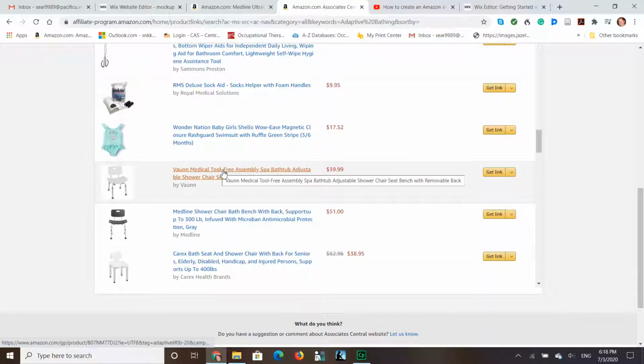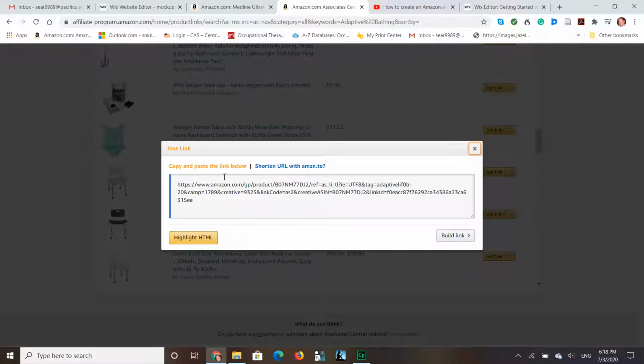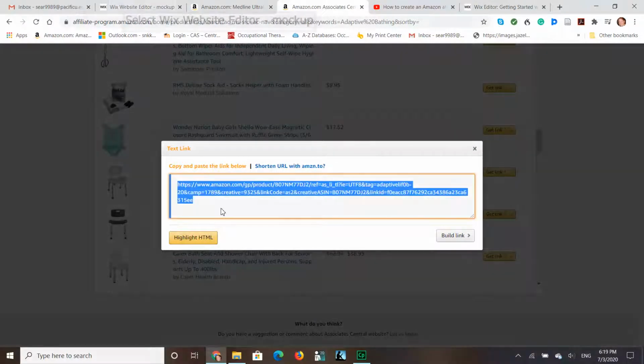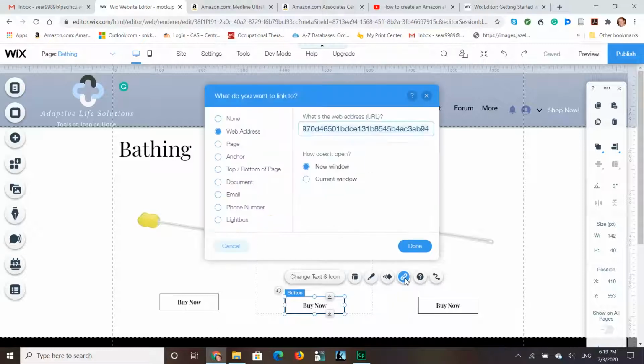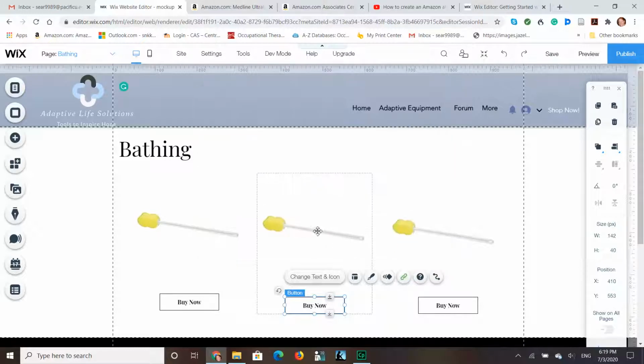And then again, what I do is I go to the right of that. I find the thing that I want and click on the right of the link, and I copy the link with Control C. And then I click on the button and I click on the link, and I make sure it's a web address that opens in a new window. Delete the old link by hitting the backspace, and then Control V to add the new link. And then I go back to Amazon Affiliate and click on Build the Link.